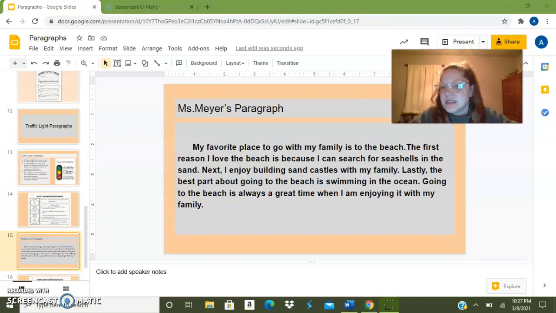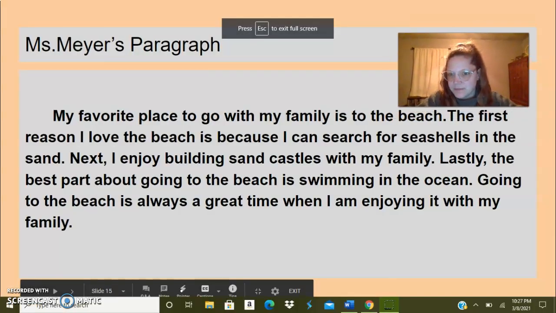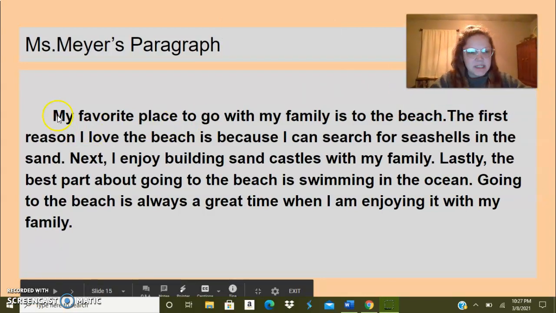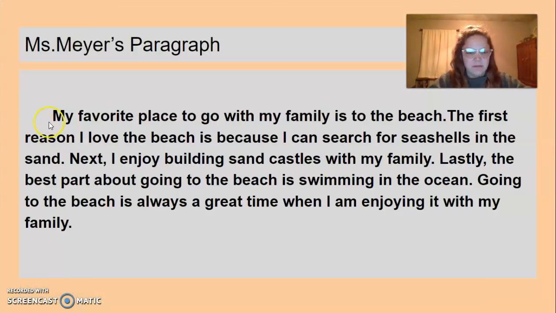So this is my final paragraph. So I have my topic sentence here. Ooh, it went away. My favorite place to go with my family is to the beach. So that's my topic sentence. And when we start our paragraph, we need to indent our topic sentence so the reader knows this is the start of a new paragraph. And we'll talk more about indentions later this week. But you indent, you put space before your first topic sentence so that the reader knows it's the beginning of the paragraph. So my favorite place to go with my family is to the beach.